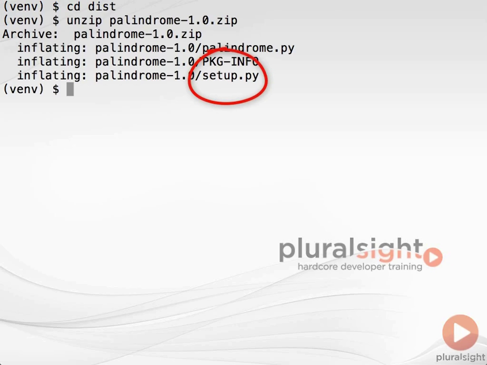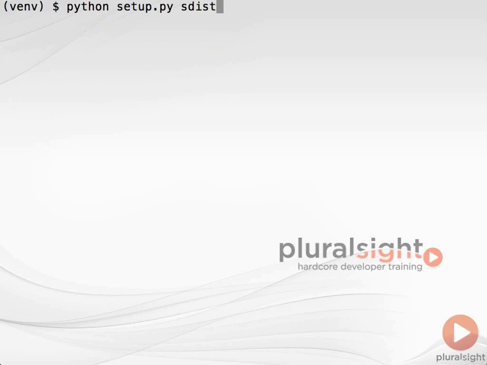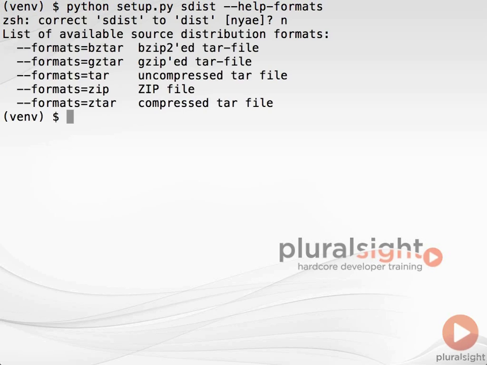So now you can send this zip file to anyone who wants to use your code, and they can use the setup.py to install it into their system. Very convenient. Note that the sdist command can produce distributions of various types. To see the available options, you can use the --help-formats option.